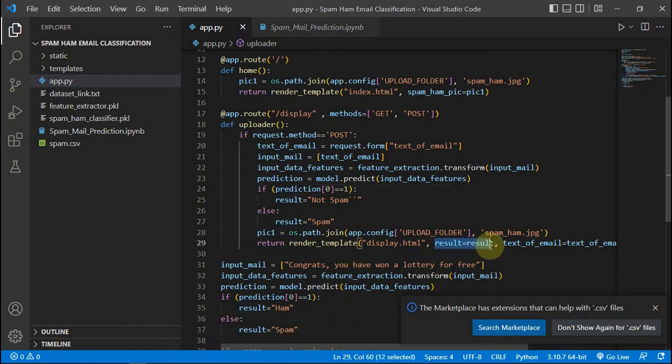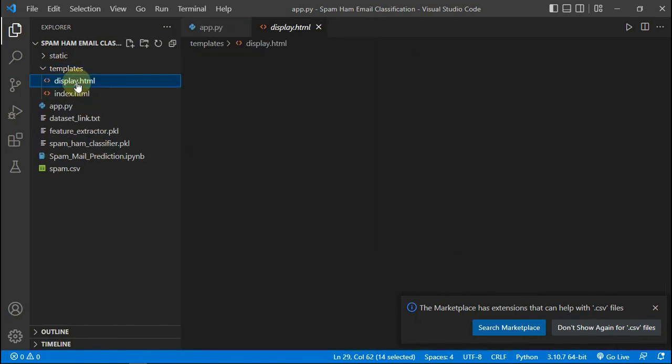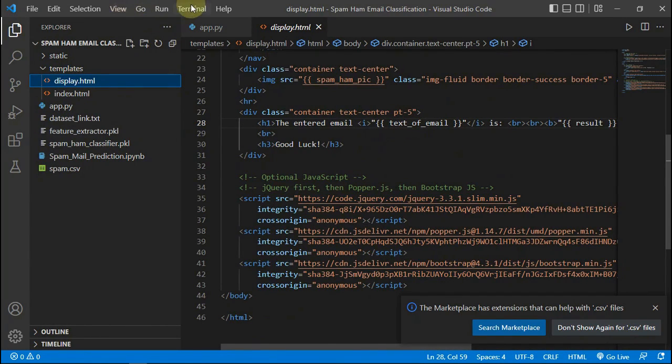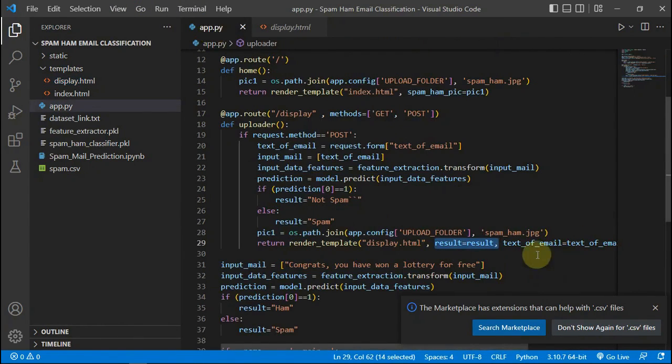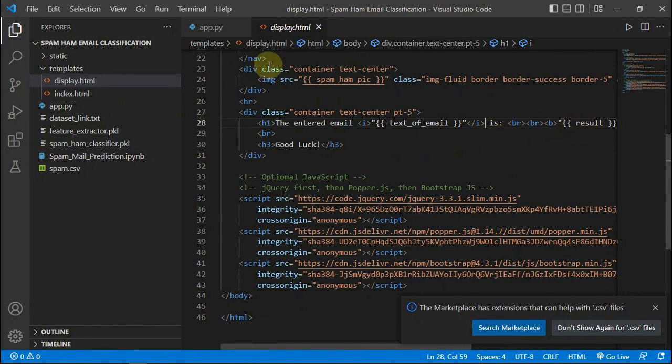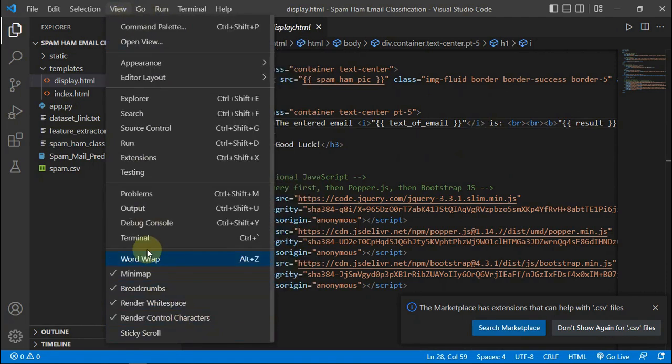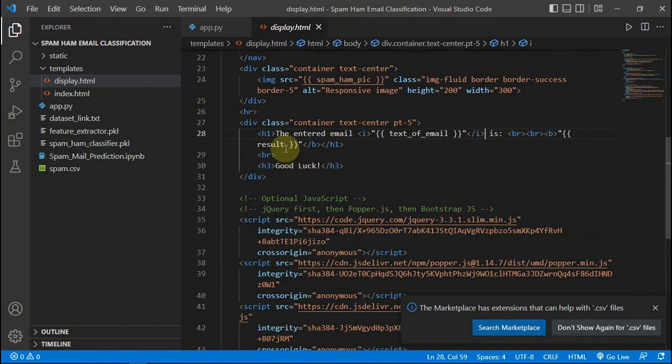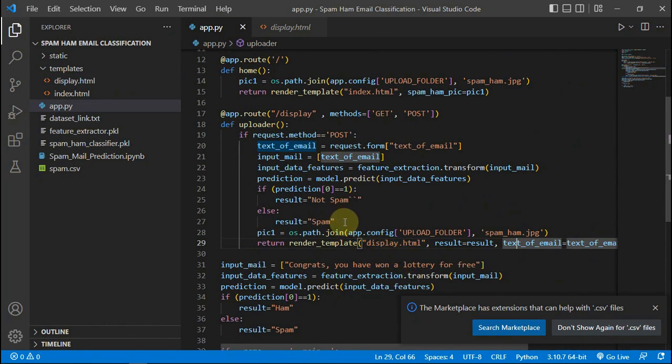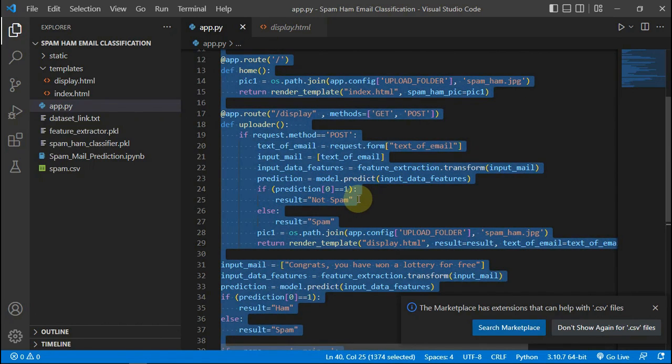Then we are just passing this variable into our display.html template. Let me just show you. Yeah, so we are just getting the text of email also, this text of email which was entered by the user, right? And then, if I can show you with word wrap, the result as a variable, right, which will be obviously detected as not spam or spam, right?